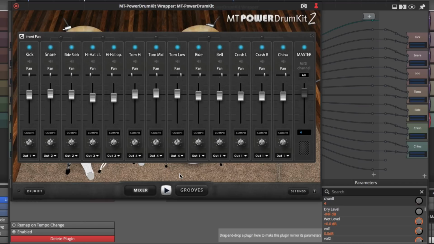Then we've got ride, which we'll set to output 6. And bell is also ride, so we'll set that to 6. And crash left and right, we'll set that to 7, and then we'll set this to 8. I'm not sure if that's exactly right, but that's the general idea.